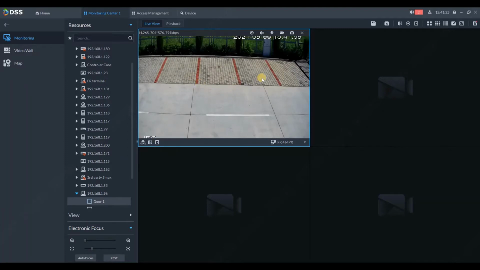So instead of having just the empty window, now I got the camera which is watching the door or the gate. Okay, that's it from me.